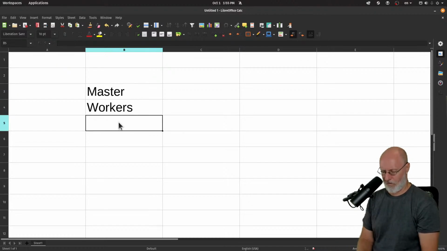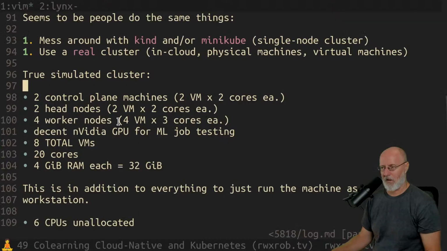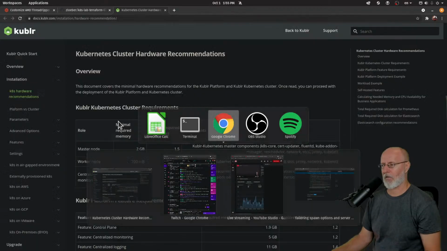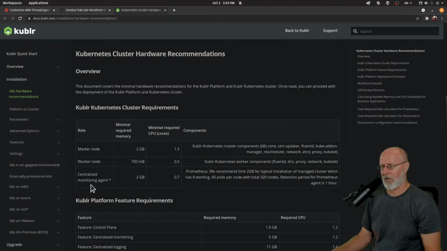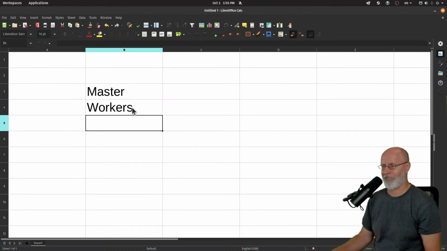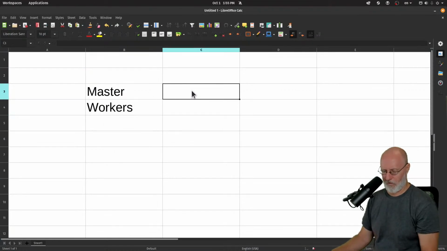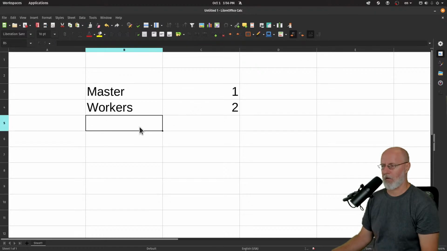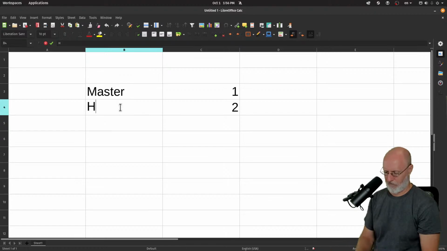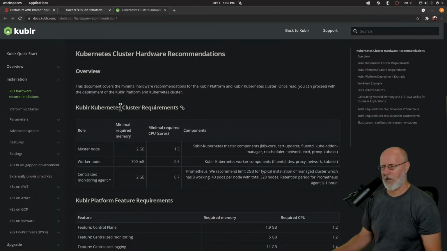Master workers, no, head nodes. Centralized monitoring agent, that's different. Oh, that's a totally different thing. So 1 master, 2 workers, no, head. What?